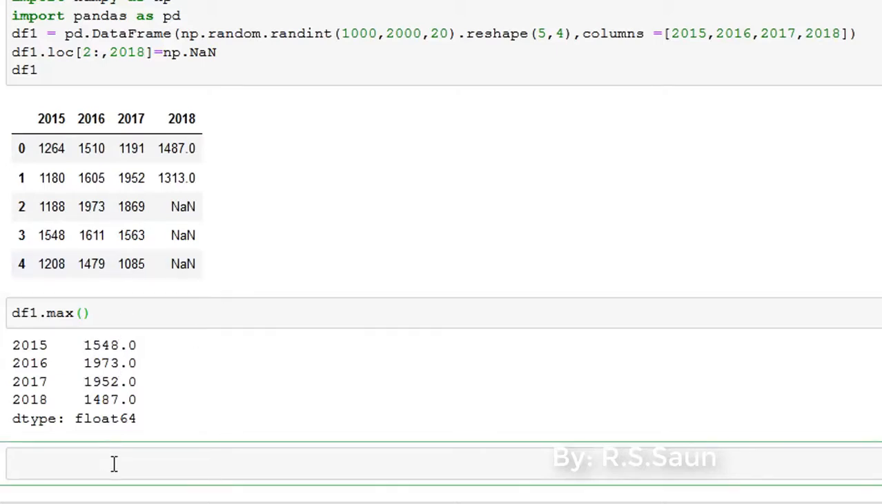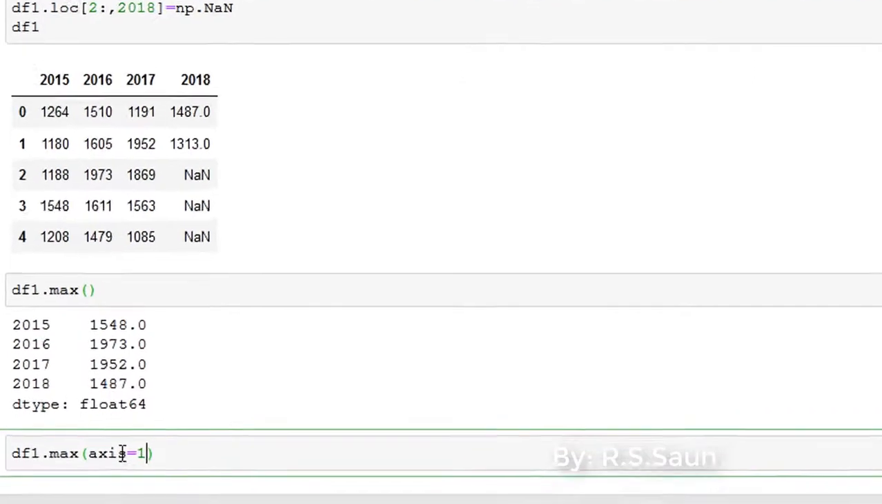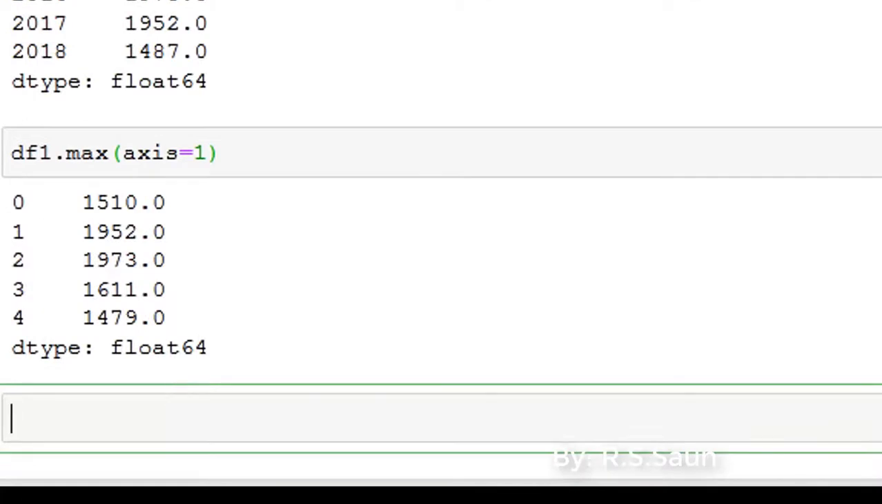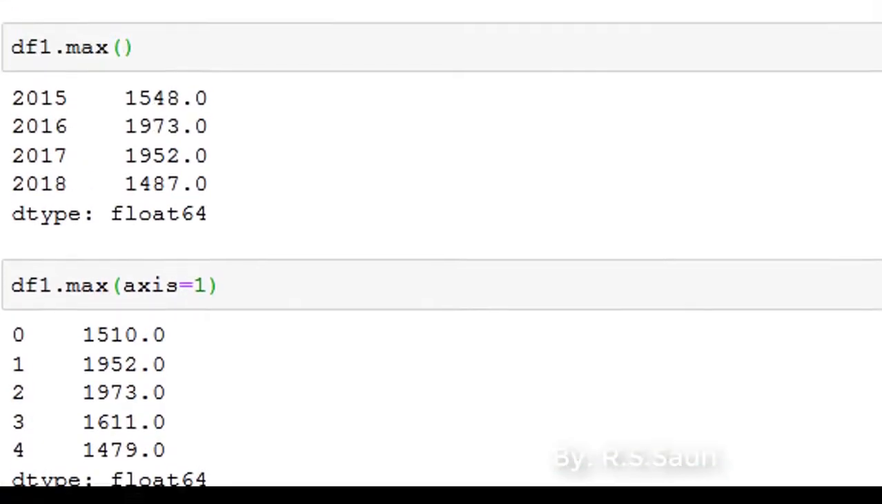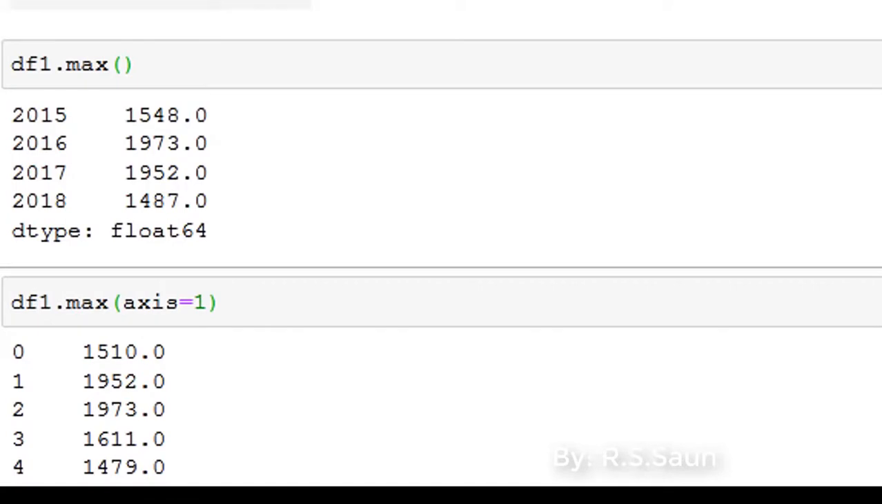Now I can also specify df1.max with the axis parameter equal to 1. Now it will be calculated along the row. So here in my first row the maximum value is 1510. You can see in the second row we have 1942. In this way we can get the maximum value along the row or the column.